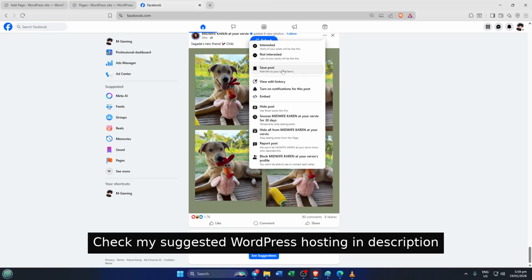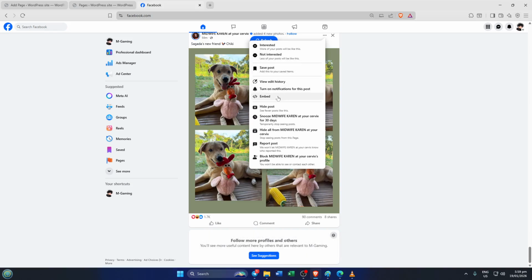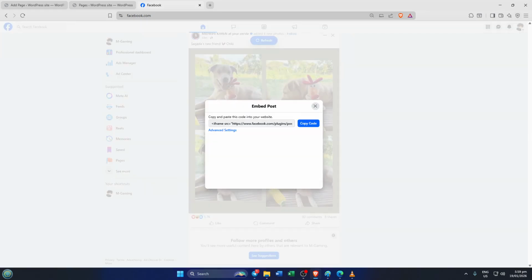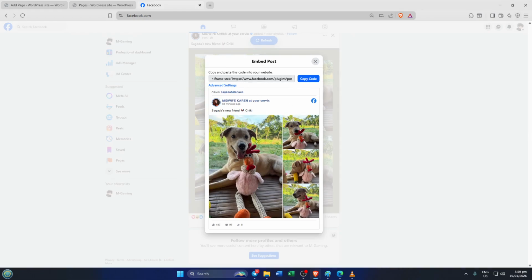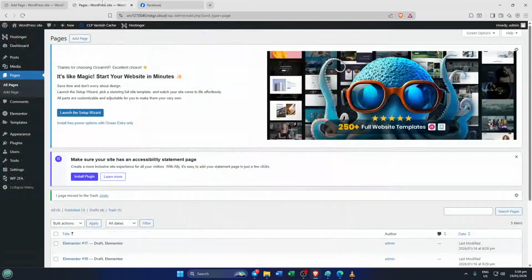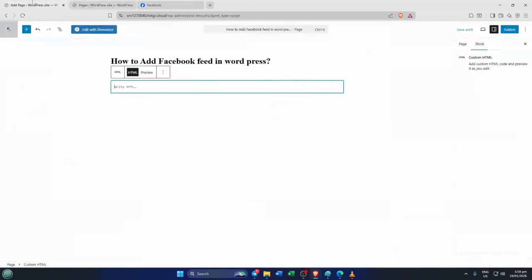Click those dots and a small menu appears. You're looking for the option called Embed. Go ahead and click Embed. Facebook will then generate a bit of code for you. Don't let it intimidate you. Just click the button that says Copy Code. Facebook has done all the heavy lifting, so you don't have to write a single line yourself.